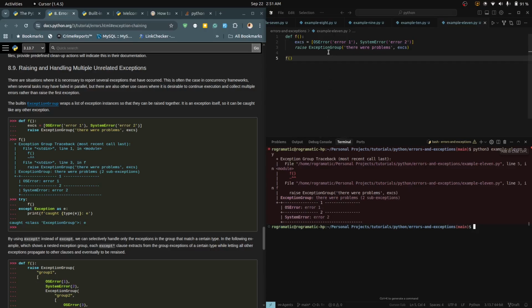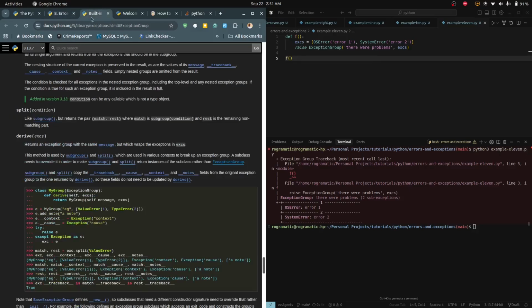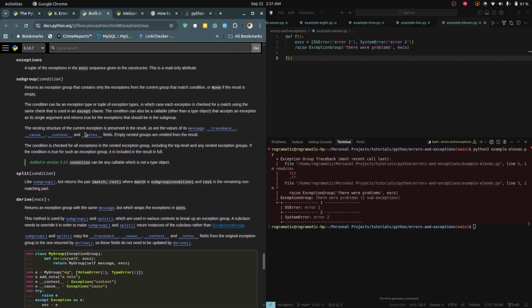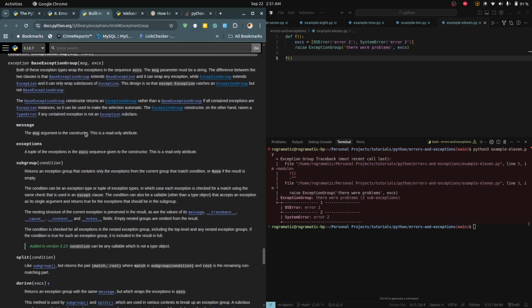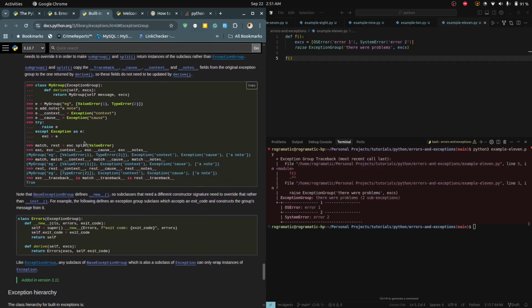Something that I need to point out about the ExceptionGroup is if you're using an older version of Python, say Python 3.1, you will get a warning when you try to use this ExceptionGroup class. If you open up the built-in function definition for the ExceptionGroup, you will see that it says that this class was added in version 3.11.